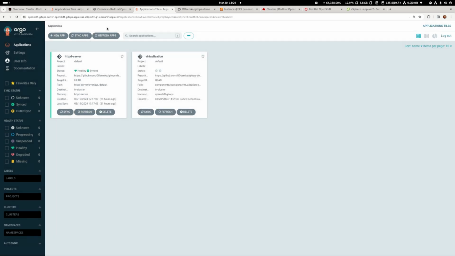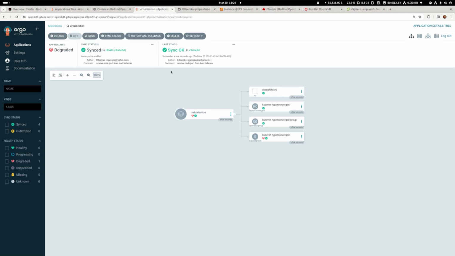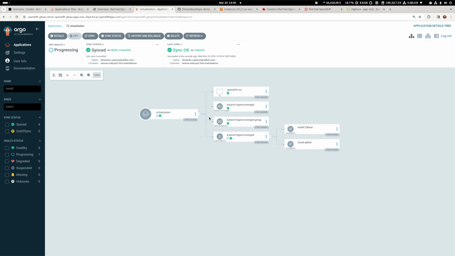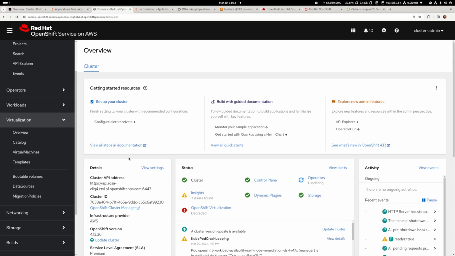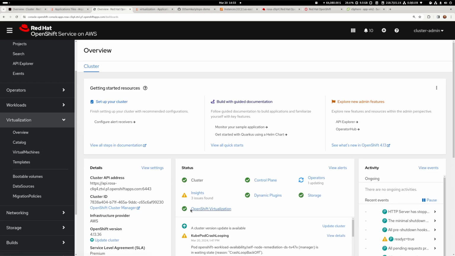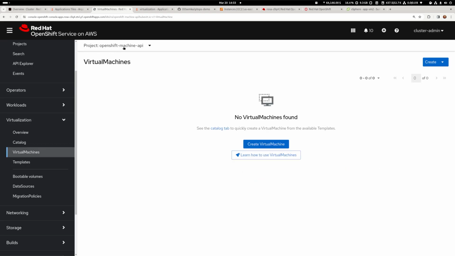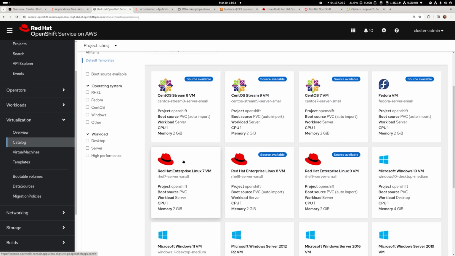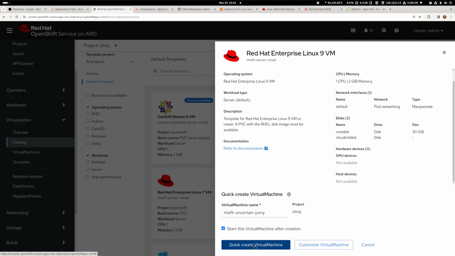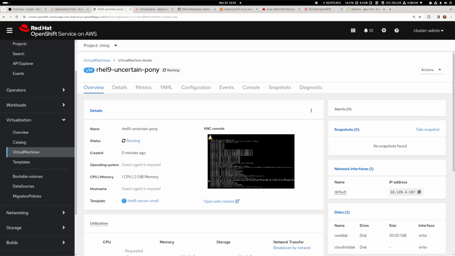Now selecting the new tile reveals dependencies required to complete the task, with all the events and logs in a single place. After a few minutes, I can come back to my main OpenShift dashboard, and hey, look at that! The virtualization is enabled and a bunch of Linux VM templates are pre-configured for me out of the box to use. I'm going to deploy a single VM to validate its functionality.